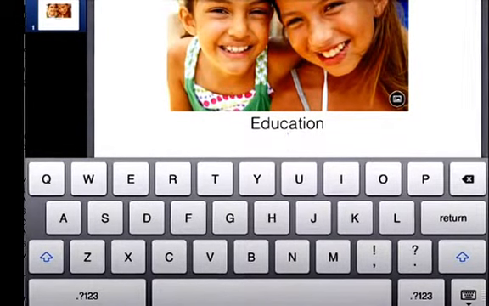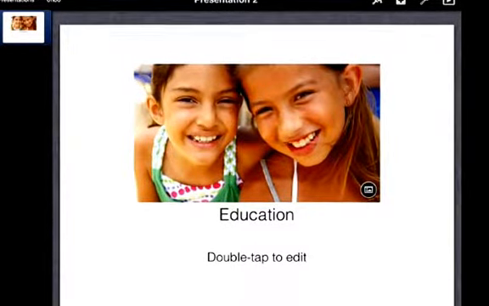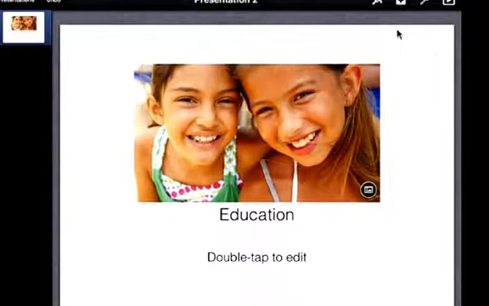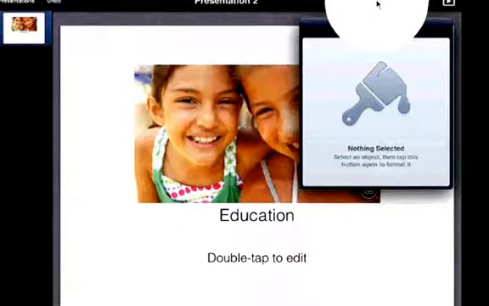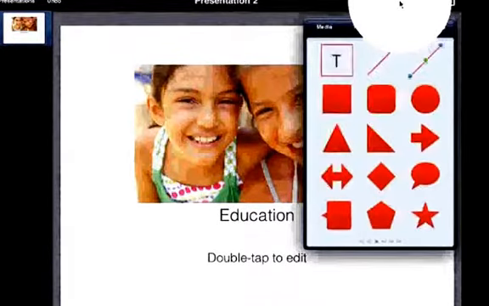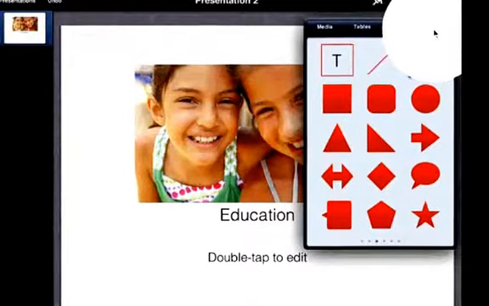And if you press the keyboard button down here, that's how you get rid of the keyboard if you're done typing. So if you just click on that, then that will go away. So the features are very simple to use. On the top, we have a paintbrush. This paintbrush will be able to make edits to an image or text that you have. The next is the plus button, and this is how you add media, tables, charts, or shapes.